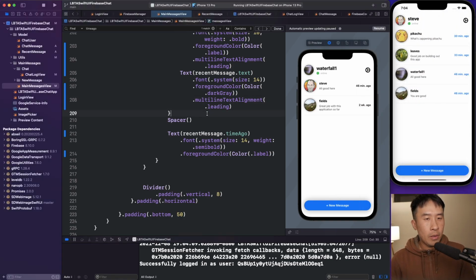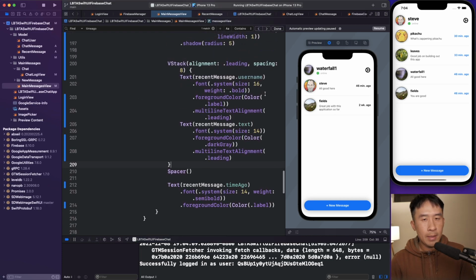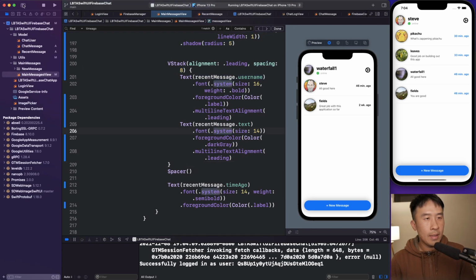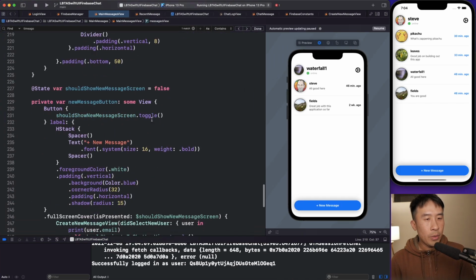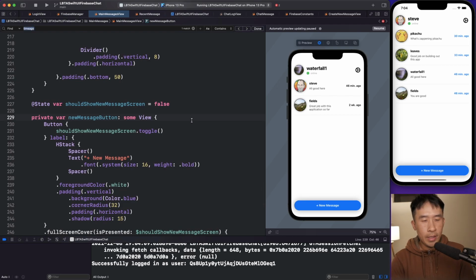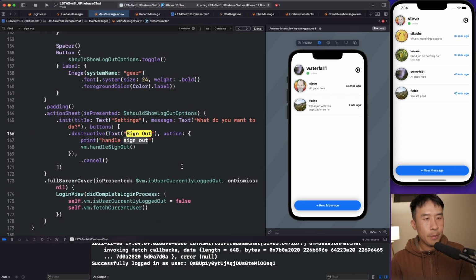And the quick fix to all of this is to go back into main message view, right? Which is this screen here. And all you have to do is this. So let me close out of that. And whenever you sign out, right? So you can look for the sign out function here. You're handling the sign out. And whenever that happens, you want to make sure you are resetting the data.